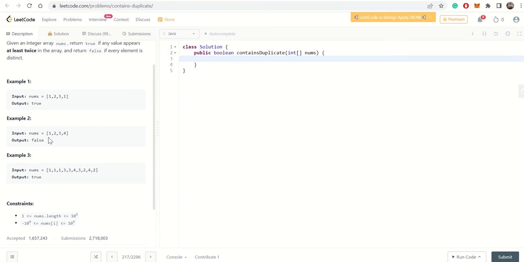So for example, in example 2, 1, 2, 3, 4, none of these numbers are the same, right? So you'd return false. But then for this one, 1, 2, 3, 1, 1 shows up at the beginning of the array and at the end of the array, so you're going to return true.